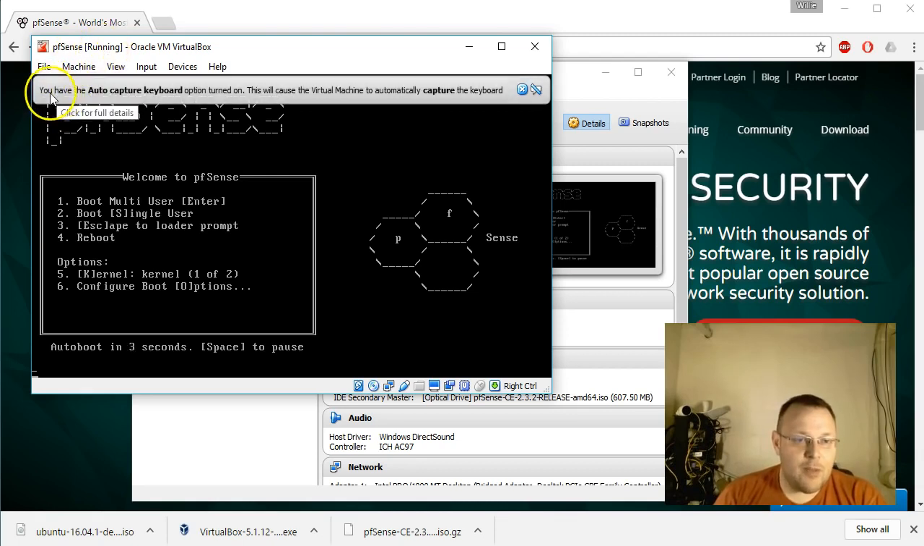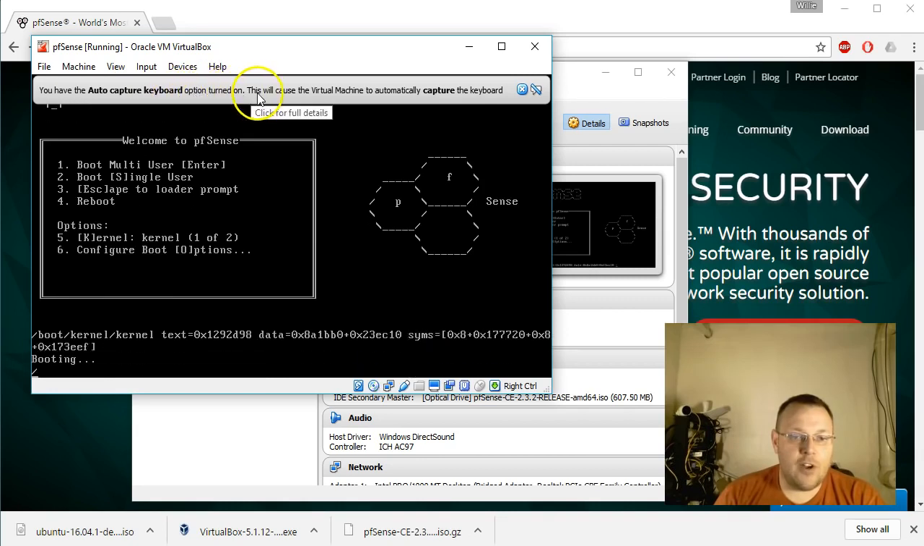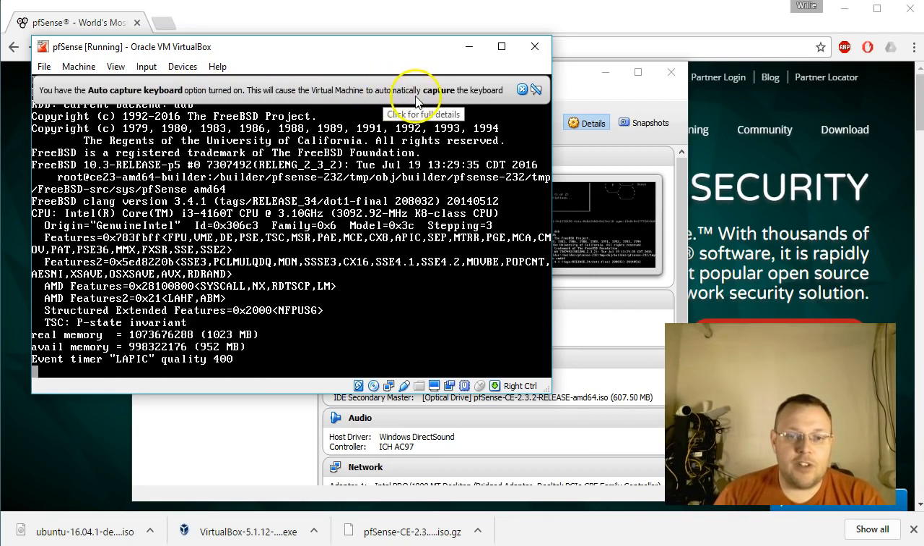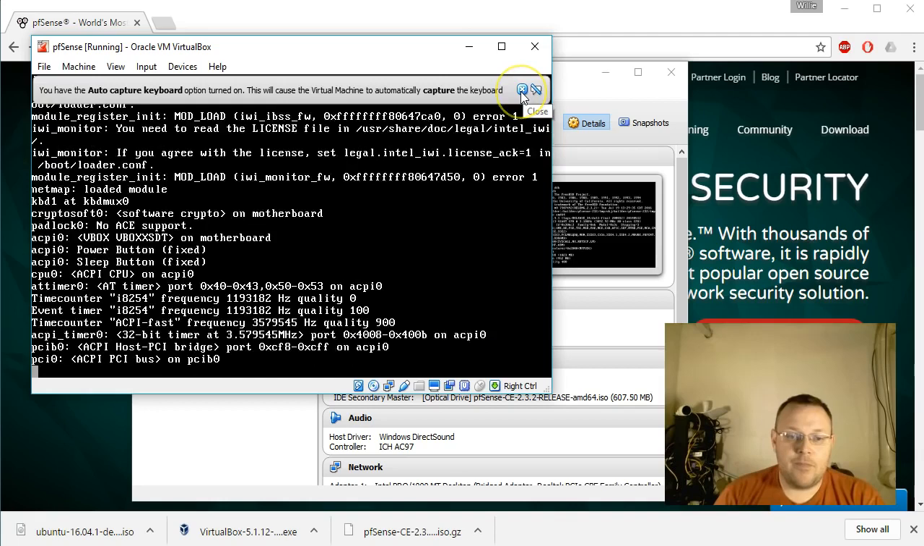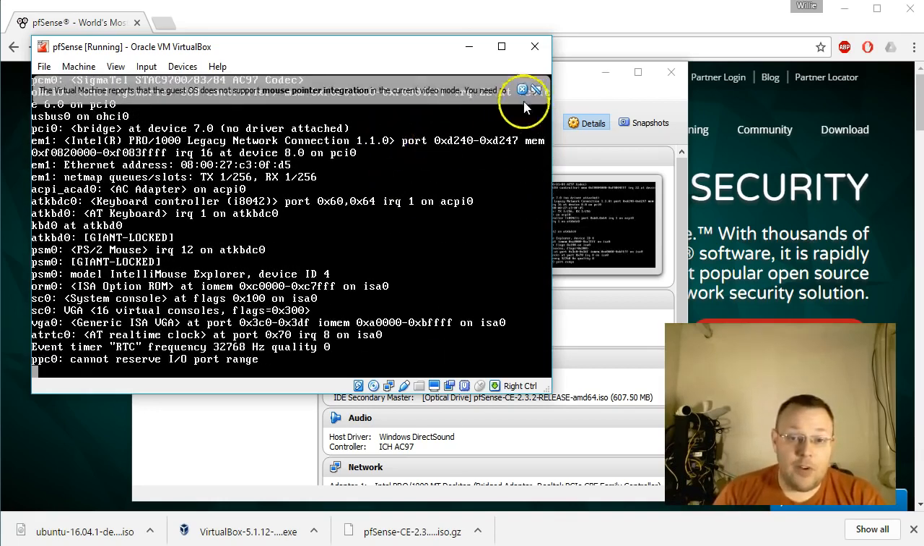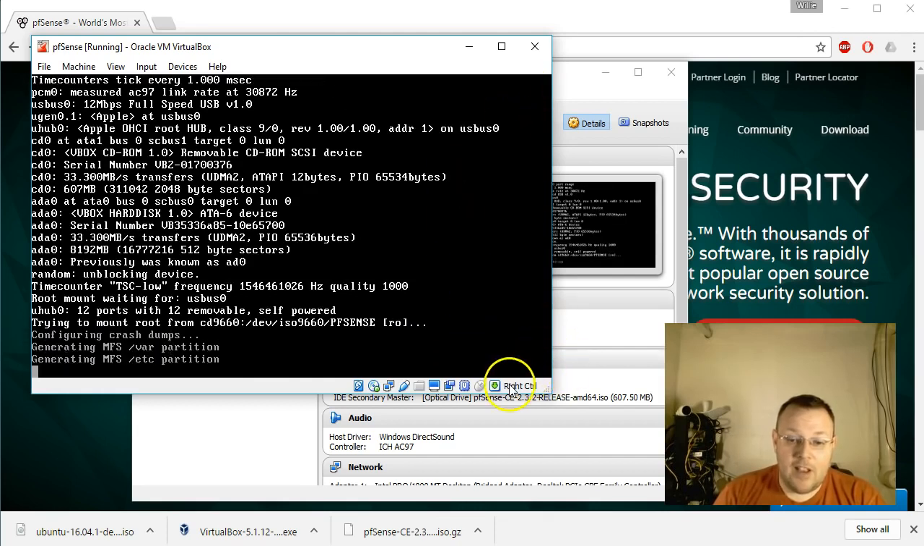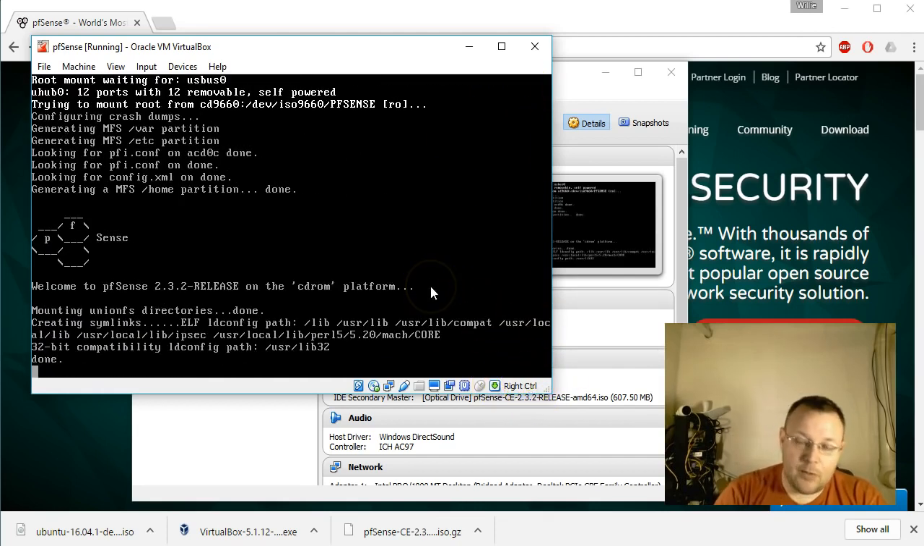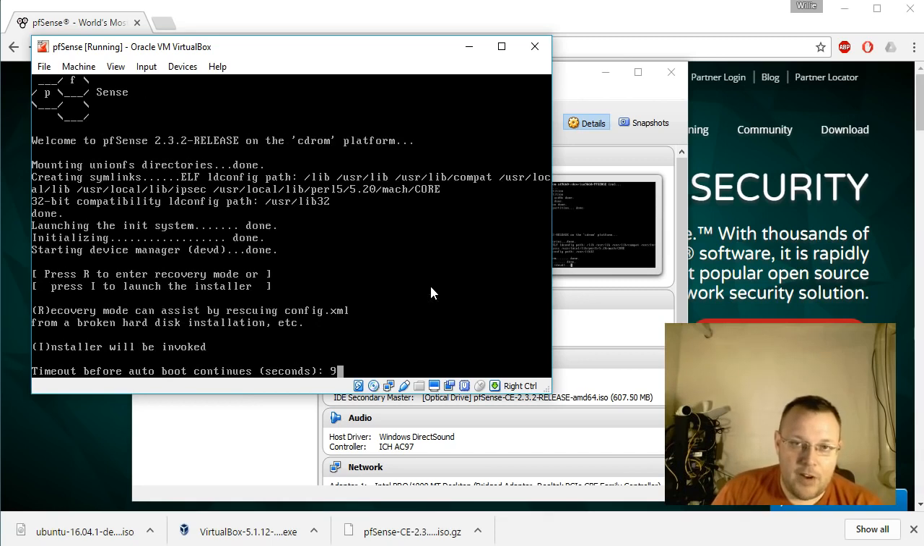So when this comes up, you'll see at the top of the window it says you have the auto capture keyboard turned on. This will cause the virtual machine to automatically capture the keyboard. We'll go ahead and close that. To release control of this window, down here where it says right control, that means you hit the right control button on your keyboard. If the keyboard and mouse is captured, it will release that.